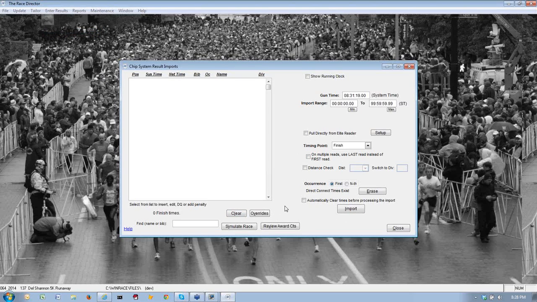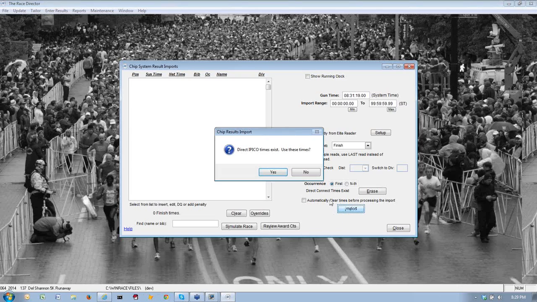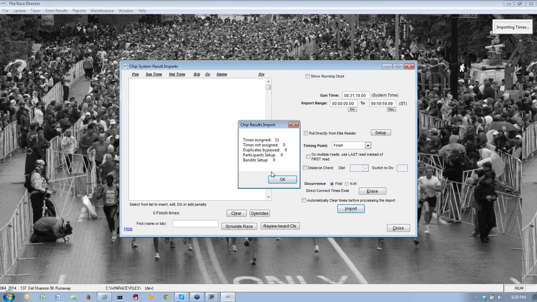So the idea with Direct Connect is you don't get around the importing, because this is where a lot of the action is now with Race Director, especially with more and more races publishing live results for smartphones. All of that activity happens on this screen. The main thing you're getting with Direct Connect is when you hit import, import recognizes that those times exist and asks you if you want to use them. So we'll say yes. Times assigned 11.